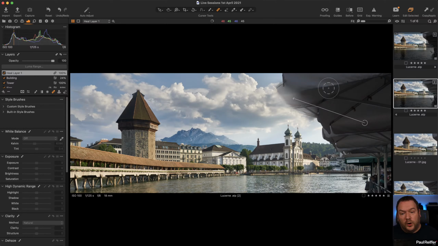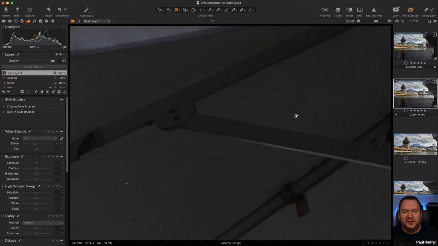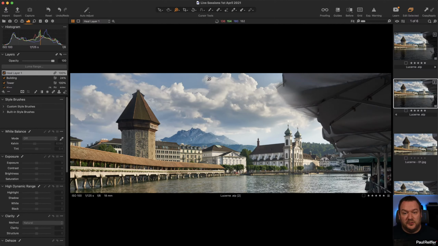One is that we could force Capture One, I guess, in future. It's not there yet. But in future, we could force Capture One to only allow the source for a heal or a clone to be inside the crop. That may work for some, might not for others though. The second is we can manually force where we want to take the area from.